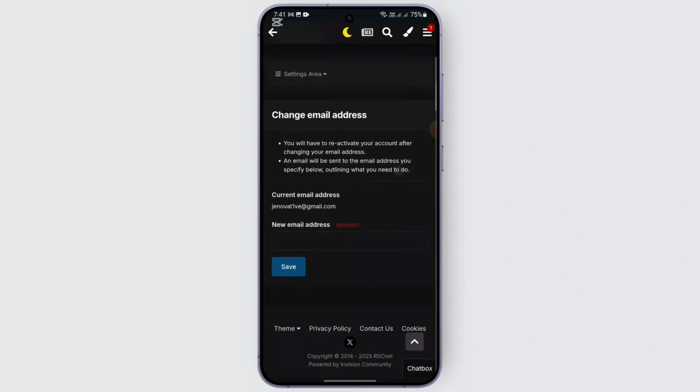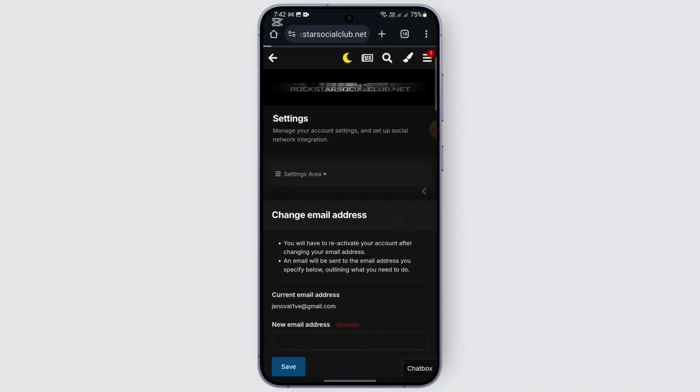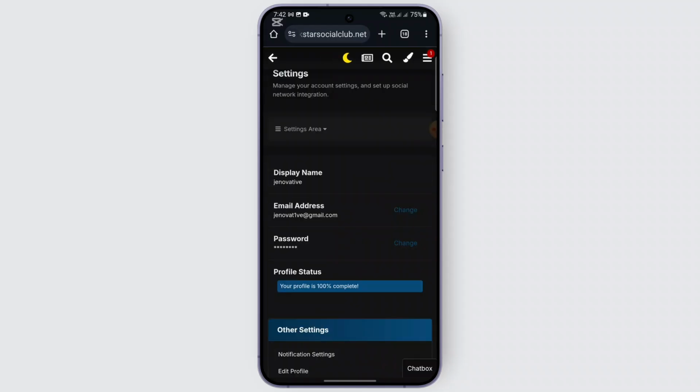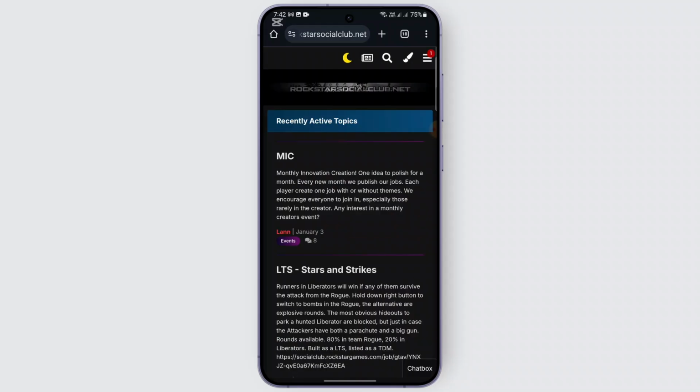After the verification is complete, you will get to the space where you can change the email address. Here you have your current email address. In order to change it, you just need to enter the new email address and tap on save, and your email address should be changed in Rockstar Social Club. So that is how you do it. It is super easy. Follow the method that I just told you, and you should be able to change the email address of your Rockstar Social Club account.